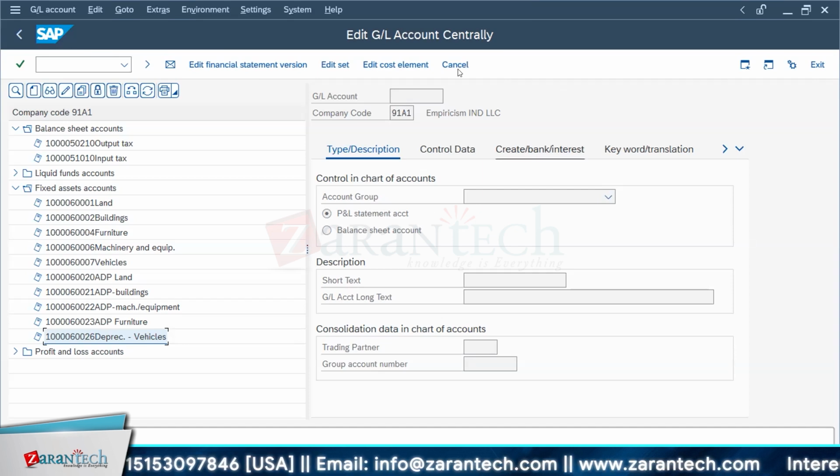It will be a contra asset account, or a contra. Okay. Depreciation account, it has two asset accounts.